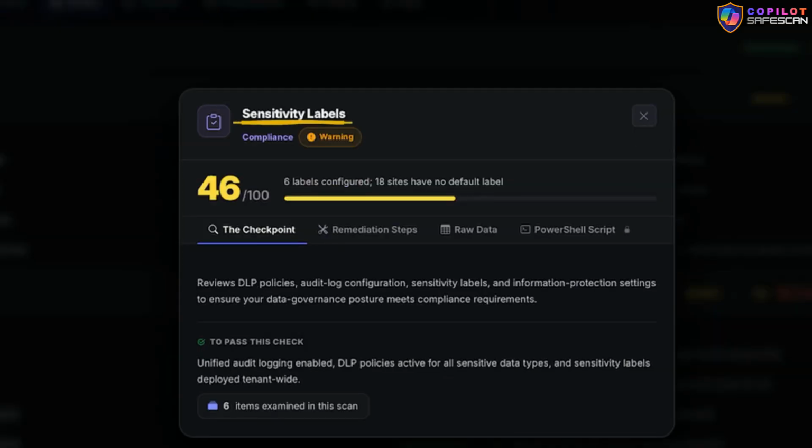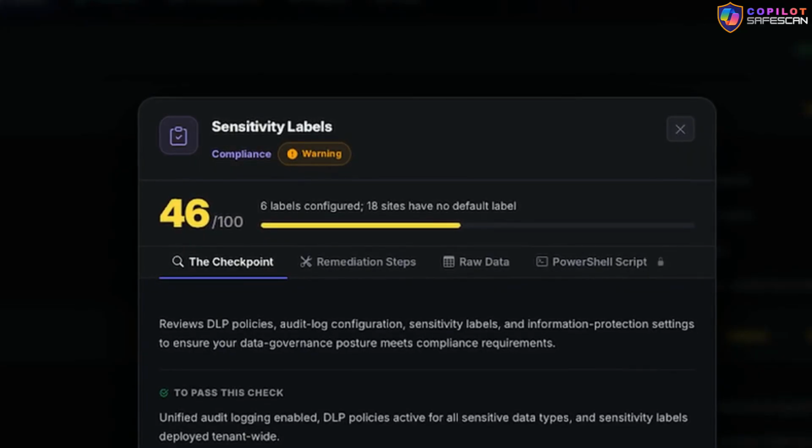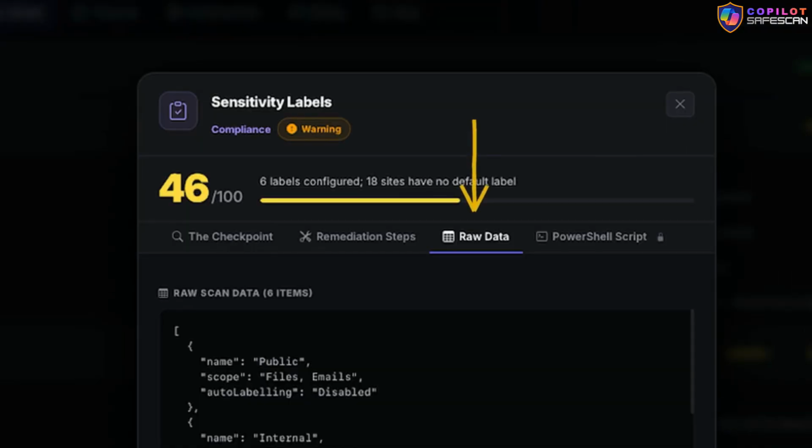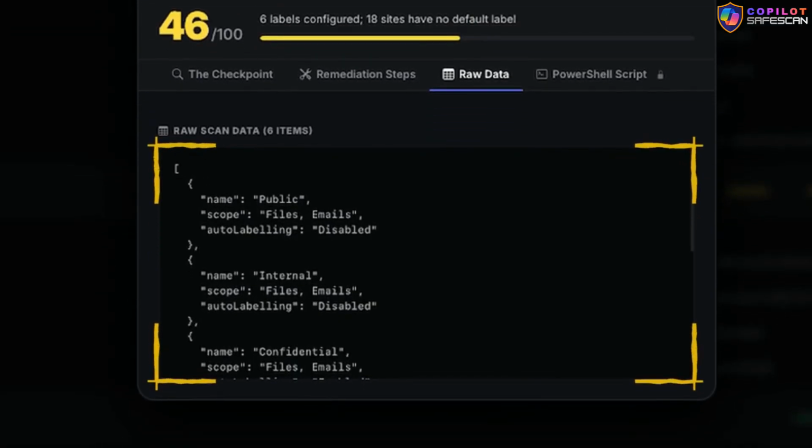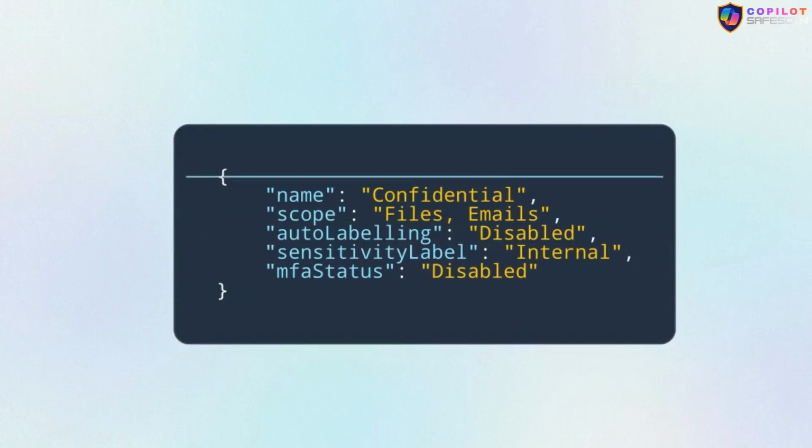Contrasting that with the sensitivity labels checkpoint, we see a partial vulnerability. The 46 out of 100 warning score explicitly counts the assets involved, noting that 18 SharePoint sites currently lack default labels. By navigating to the Raw Data tab, we can view the exact JSON response returned directly by the Microsoft Graph API. Exposing this raw API data removes the algorithm's black box, allowing security auditors to independently verify every finding at the source.